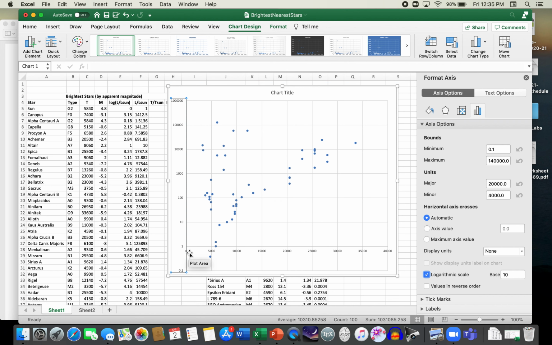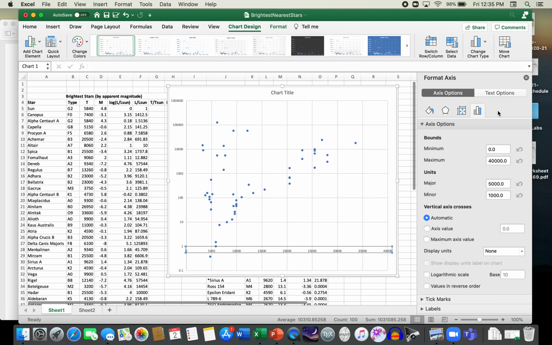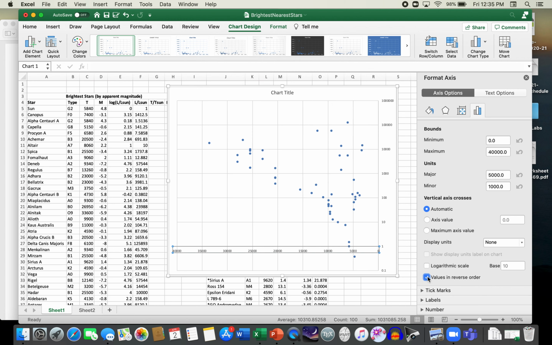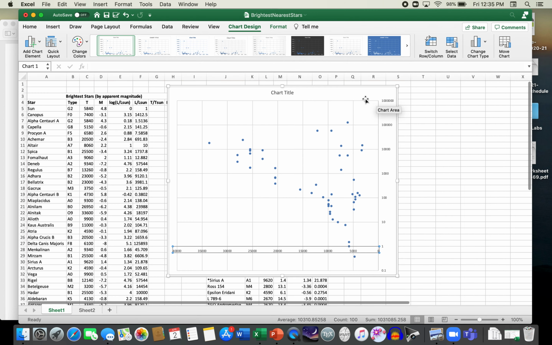But the other thing about a HR diagram is the temperature needs to be plotted in reverse order. So you have the high temperatures on the left and the low temperatures on the right. So now I clicked on this axis, and notice that when I changed over to clicking on this axis, my menu here changed, and now I'm on the menu for formatting this axis. And right under the logarithmic scale, there's the option to put the values in reverse order, and now they're flipped around. So let me close this for a second.